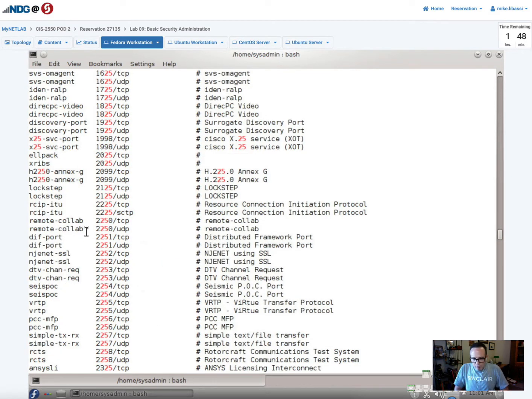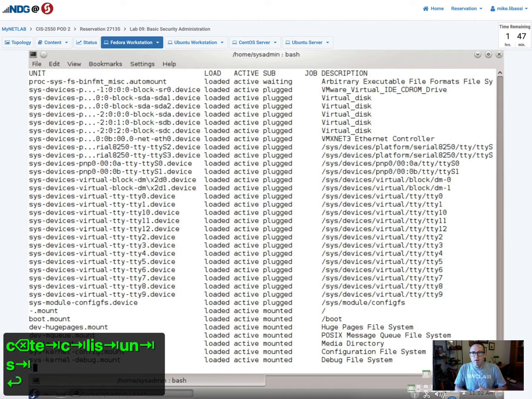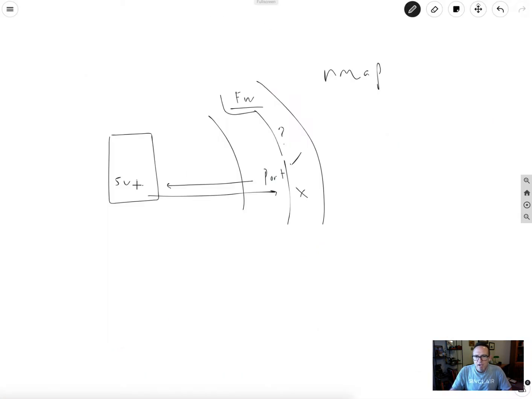Now, we've done labs on services before. So this is a Fedora-based system, so this uses systemctl list-units. All right, so next up is this. We're going to take a deeper dive and look at this part of it. What services are running?